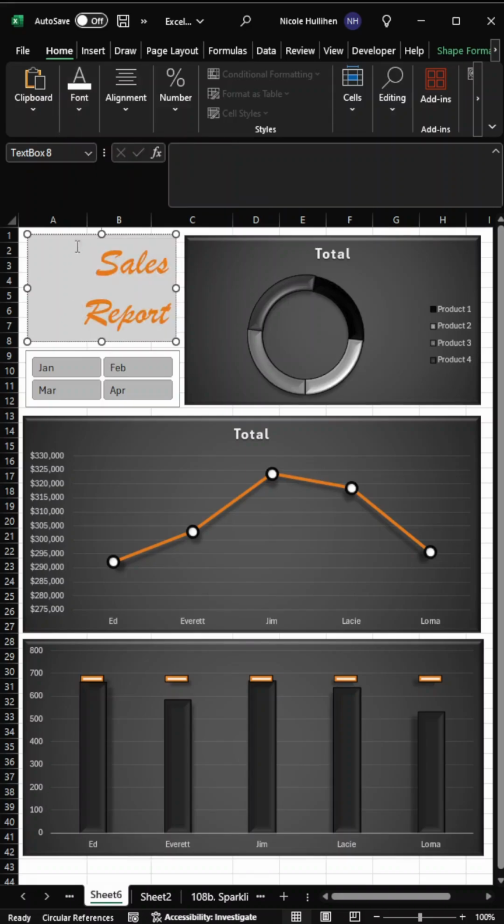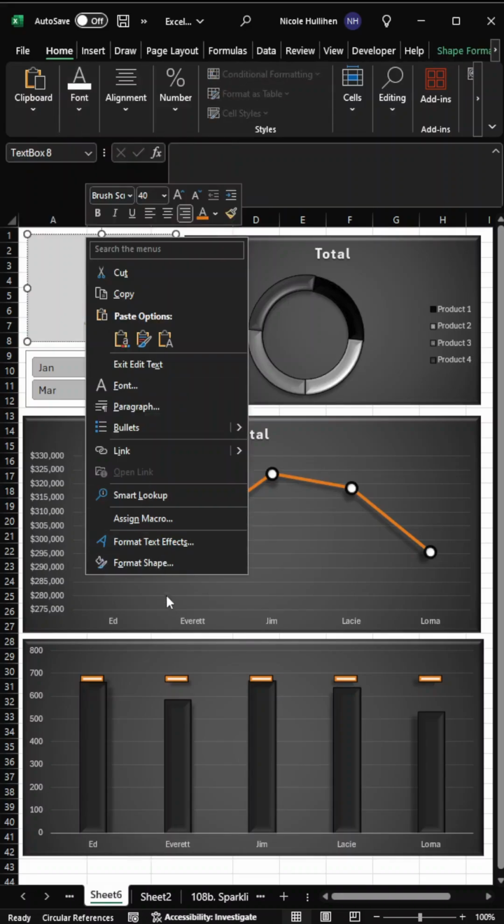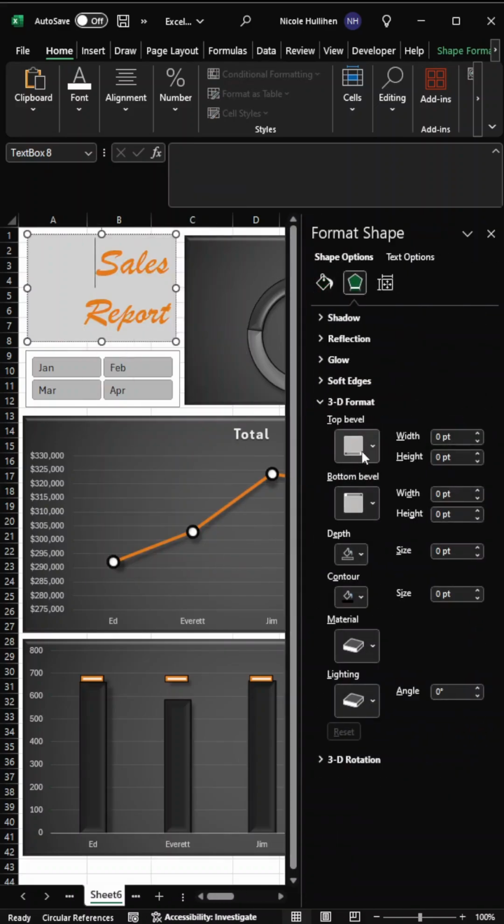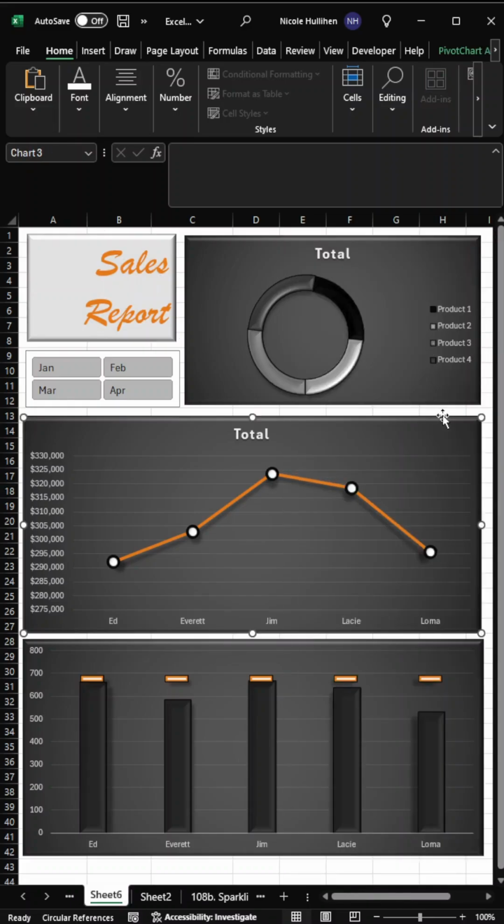There we go. And then you can right click and format this as well, so it looks like the other charts where you do the shape and then the bevel again. Let's close that. And now we've got our title.